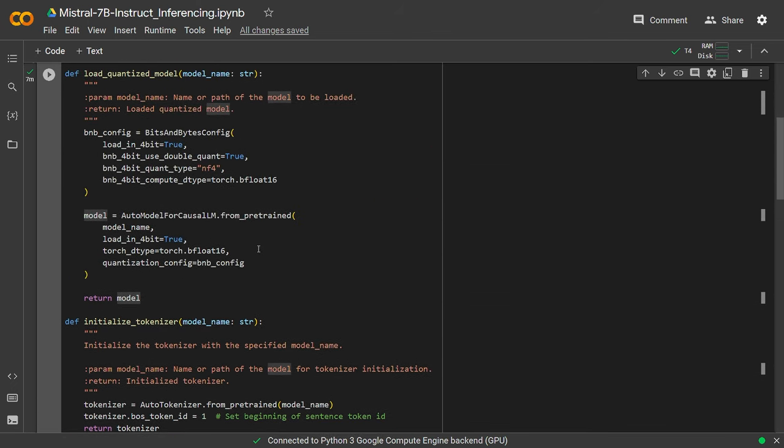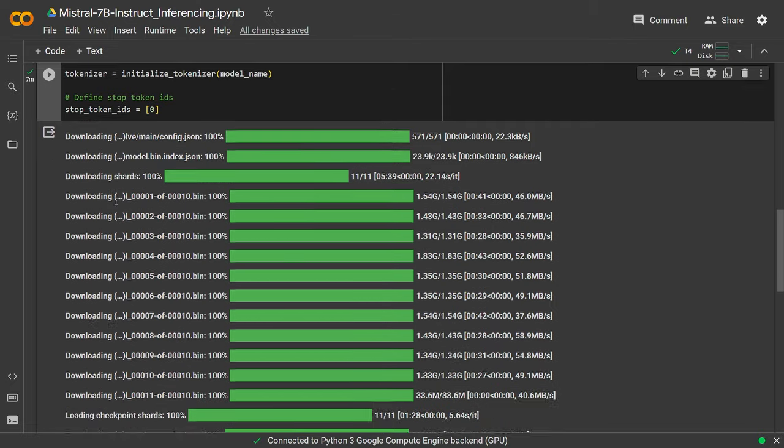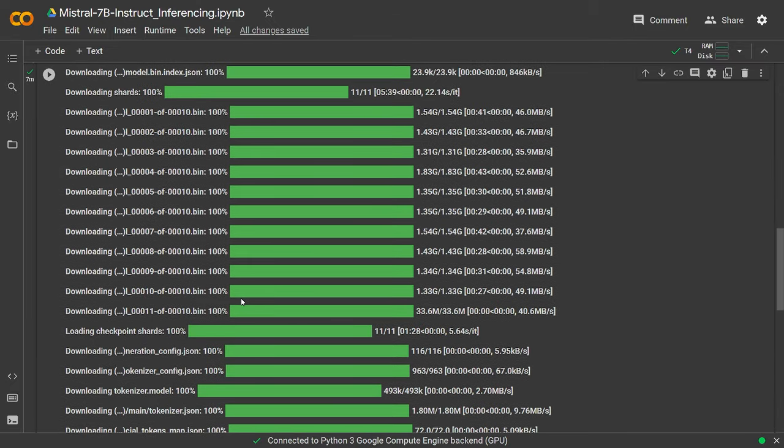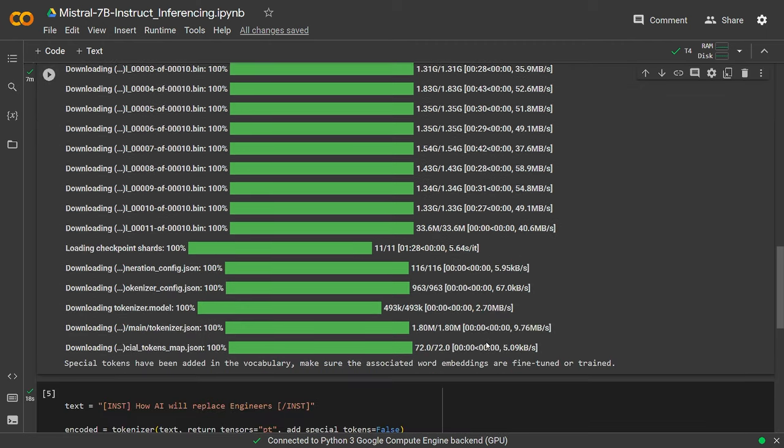Now I just need to execute these two methods. So the next two lines here are just doing that. Model is equal to the output of the load quantized model, and tokenizer is from initialize tokenizer. All right, now my model and tokenizer are fully ready. And it may take 5 to 10 minutes because you need to download almost 15 GB into Google Colab's instance.